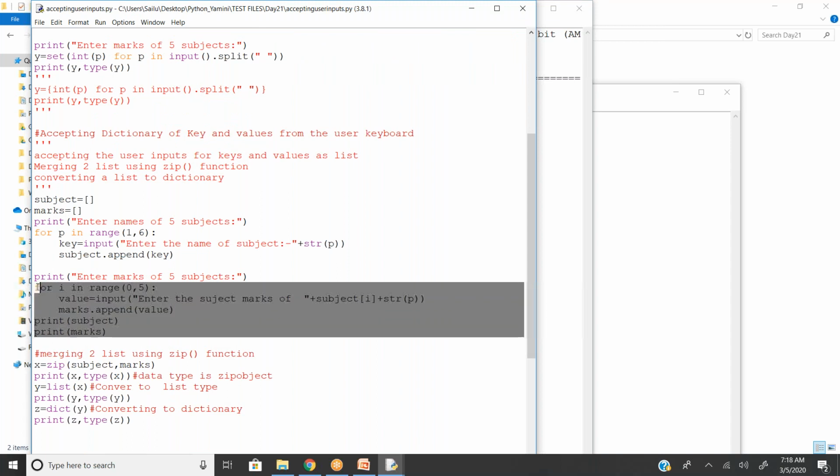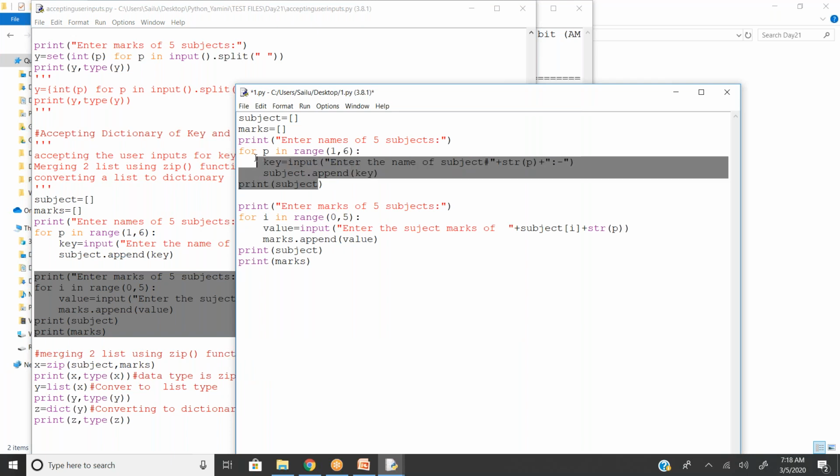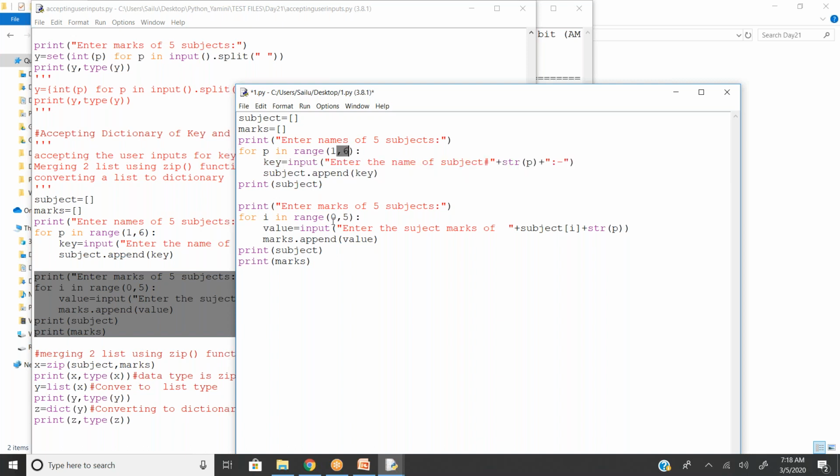Similarly, I'm doing the same exercise for marks also. The previous one was subject, and now I'm doing the same exercise, nothing else, for the marks, but instead of using range of 1 to 6, I'm using range of 0 to 5. There is a reason why I'm using this one. Going forward, I'll explain. Now, I'm planning to do a nested for loop. So when I'm doing a nested one, then I require this concept.